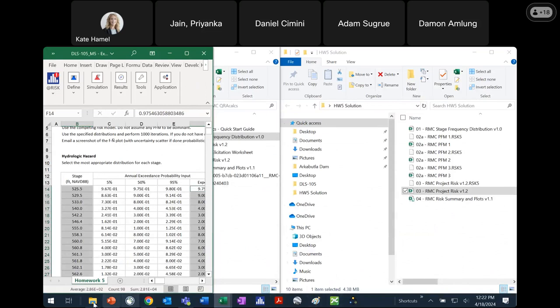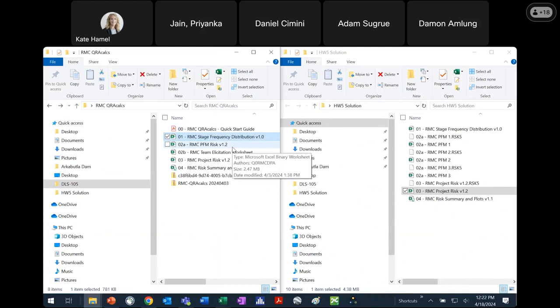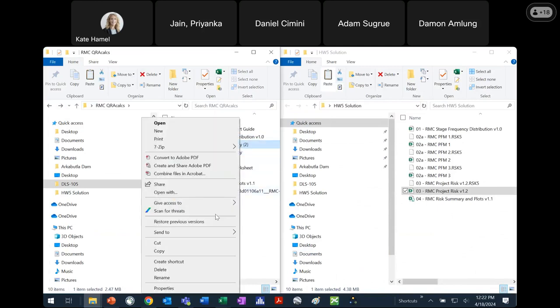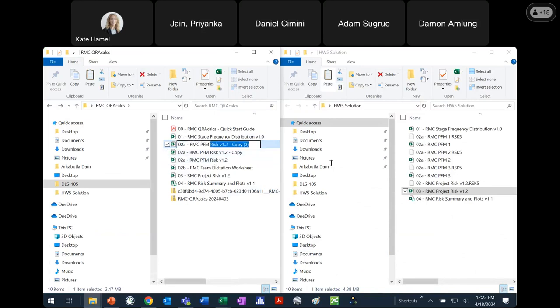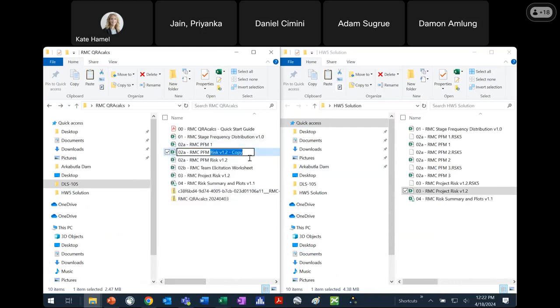And then I need, so we will open, and I'm going to make some copies here because I know that I'm going to have 3 different failure modes. So I'm going to rename them. This is going to be PFM 1. Actually, let me take that back.